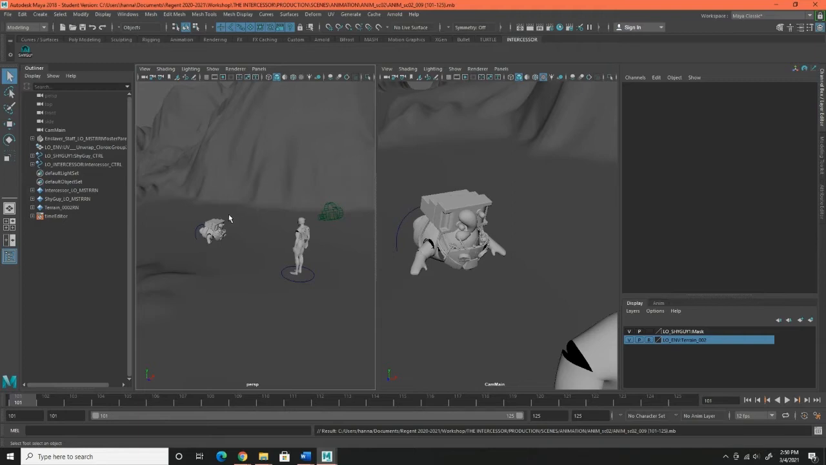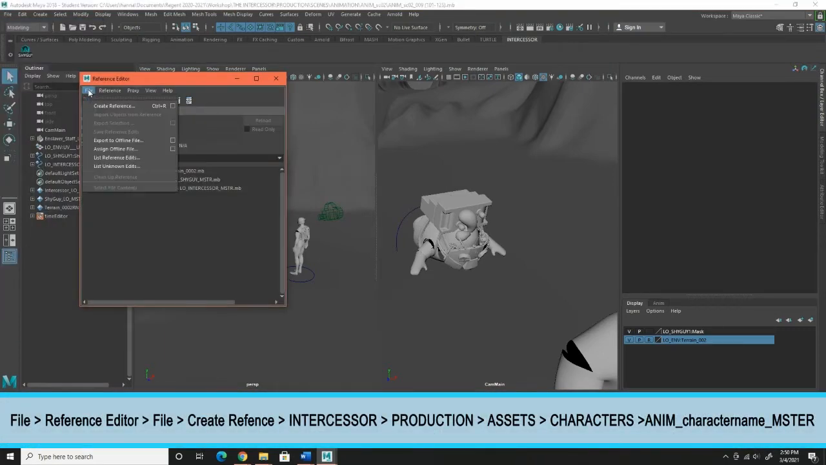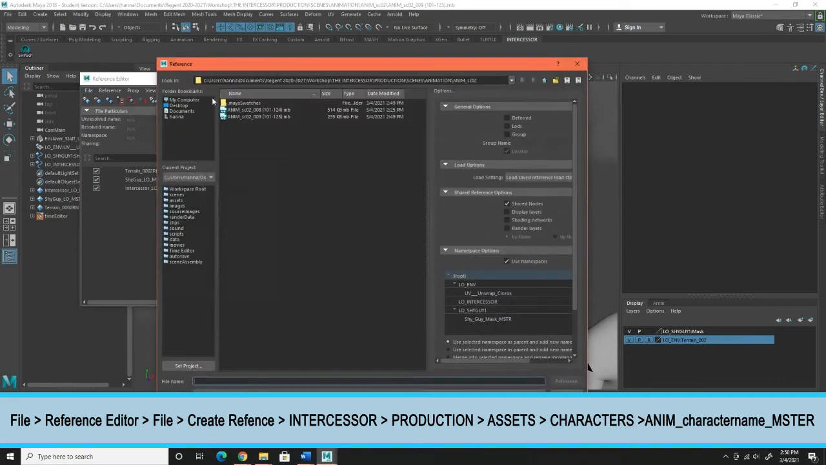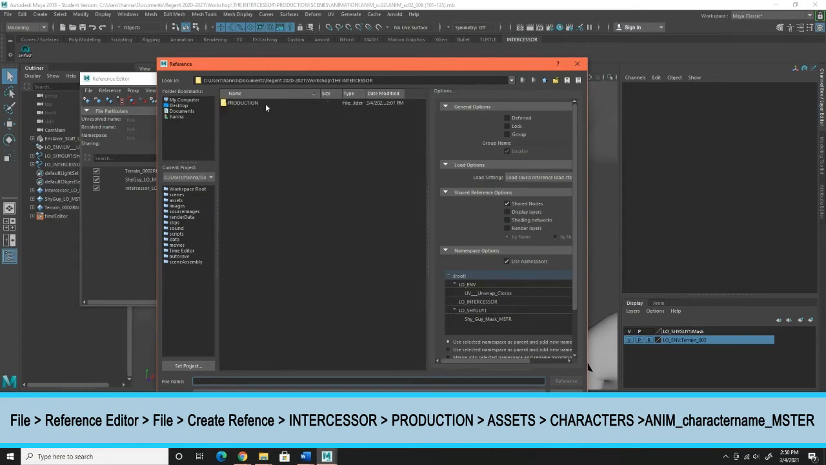The next step is you're going to want to reference in your rigged character that you're going to be working to animate with. You're going to File, Reference Editor, File, Create Reference. And you're going to go to your intercessor folder. Oops, went back too far. There we go, intercessor folder. And you're going to go to Production, Assets, Characters, whichever character you want to reference in. I'm going to do the Shy Guy.